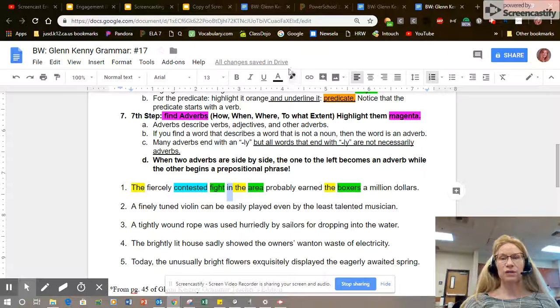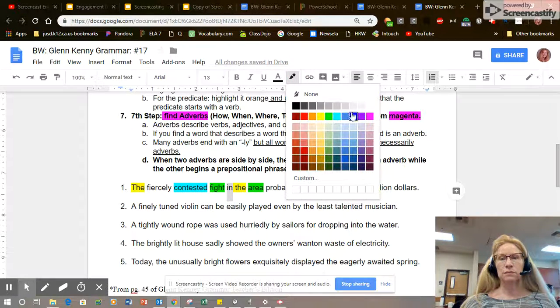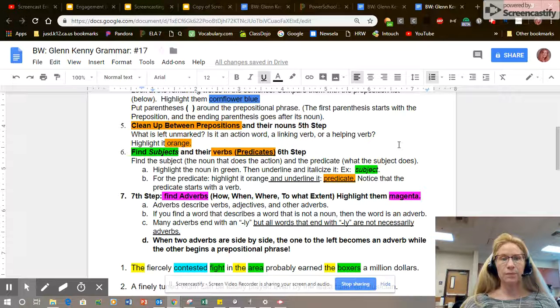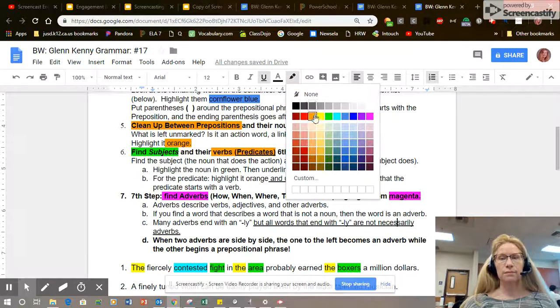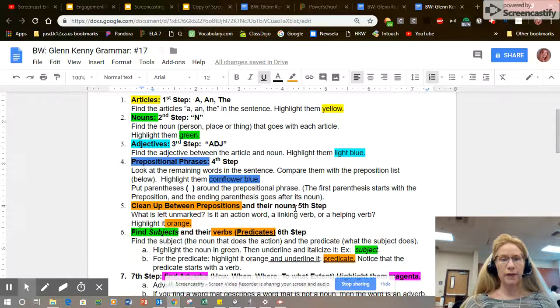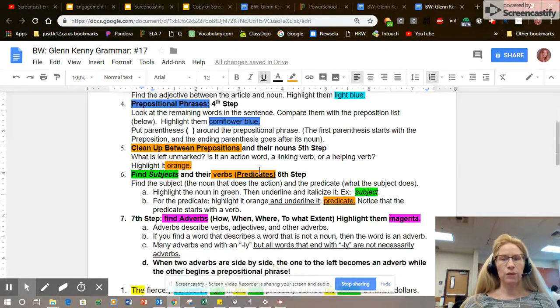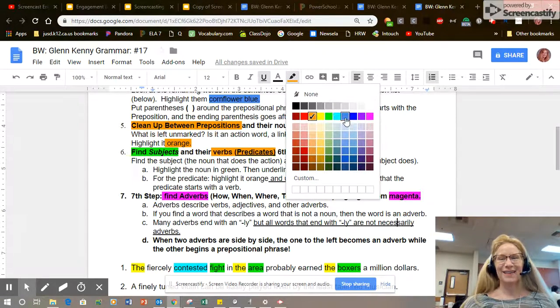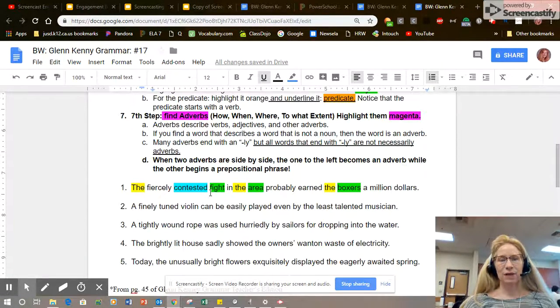Prepositions are lavender. Actually, are they lavender? Let's scroll up. Prepositions. Oh, they're orange. No, they're not orange. I think we made a mistake there. Oh, they're blue. Okay, so here we go.